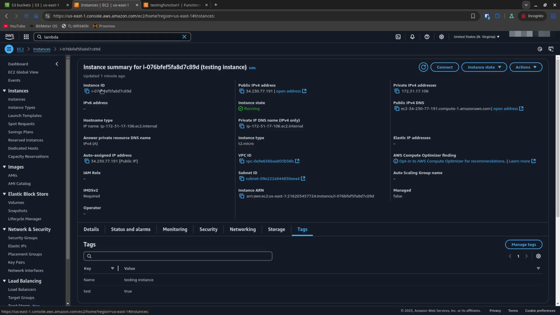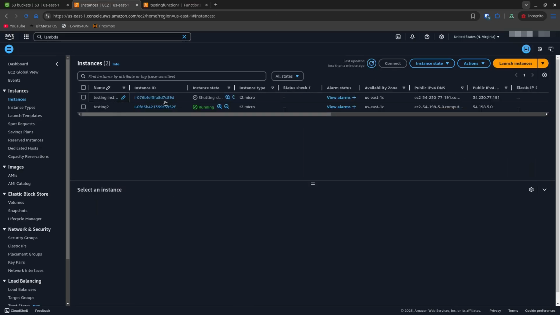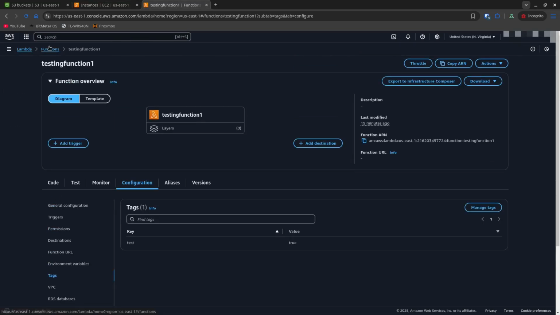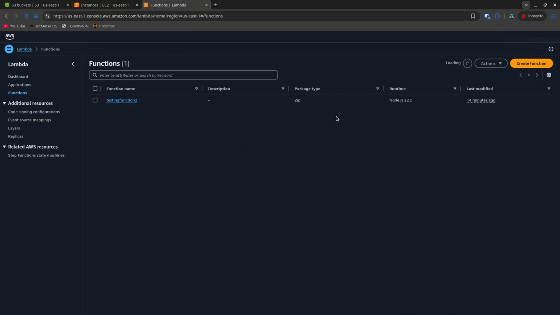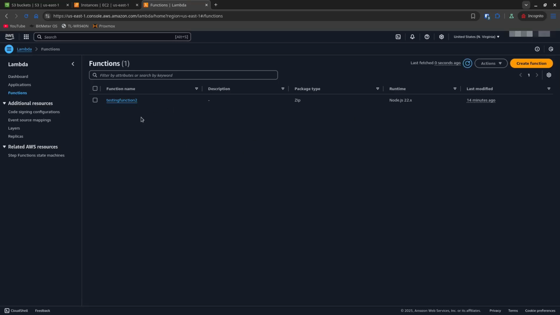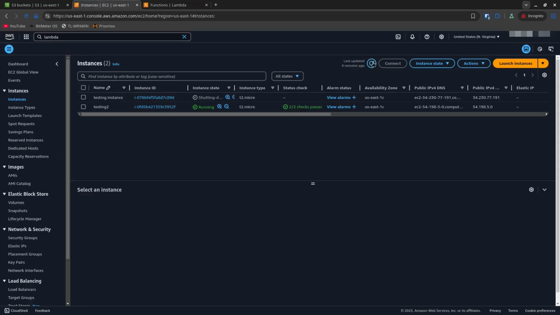Likewise for the instances, let it refresh. As you can see, the first instance is shutting down. Let's wait for more time. Meanwhile, we'll check on the Lambda function. Click on functions. Refresh here. After refreshing, we can see the first function is deleted. Now let's quickly check on the instances. As you can see, the first instance is terminated. Enough with the demo. Now let's see how to set up the script.